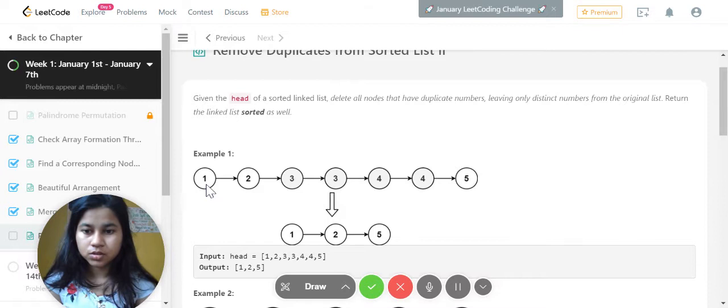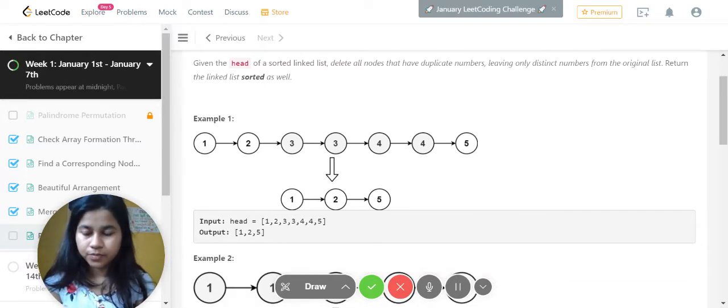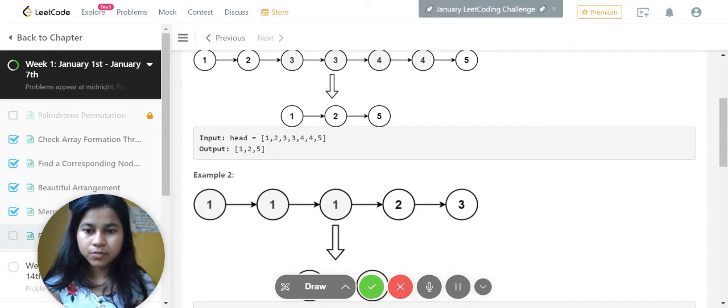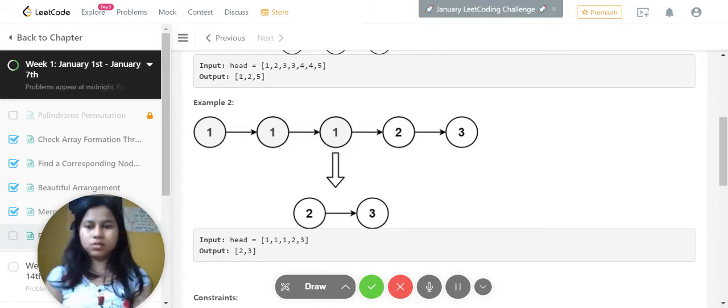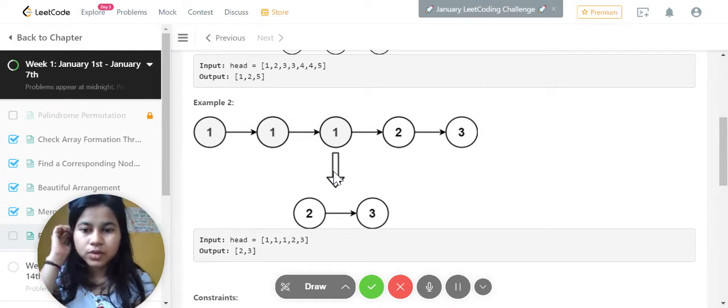So here we are given 1, 2, 3. These two are duplicates. These two are duplicates. We will be removing these two as well as these two and left with 1, 2, 5. That is what we need to return here. And same for this. These three are same. So we will remove it and just return 2 and 3. Alright, so we have returned 2 and 3.